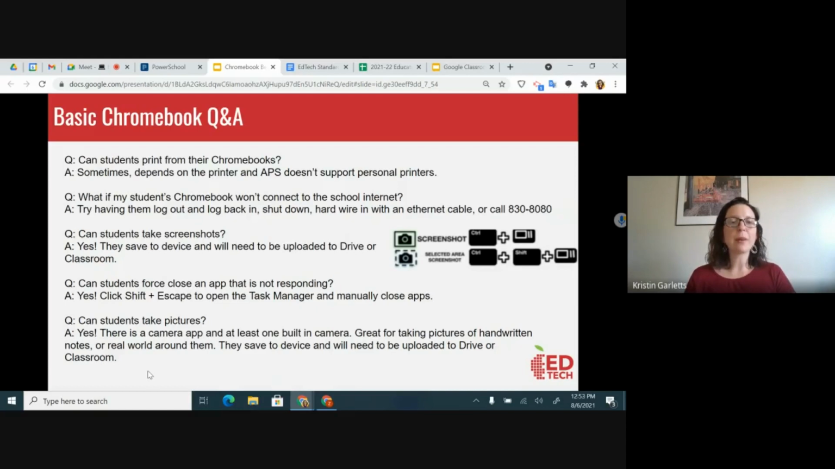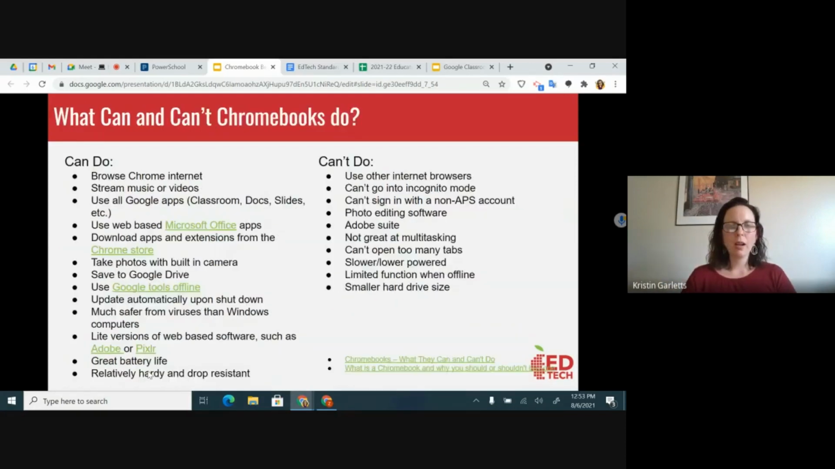And then, can students take pictures? Yes, there is a camera app. It's built in on the front of their device. Some of our Chromebooks have two cameras also. The pictures will be saved to their Chromebook, so then they will need to upload those to Drive or Classroom or Seesaw. One of the questions I've asked is, what can Chromebooks do?